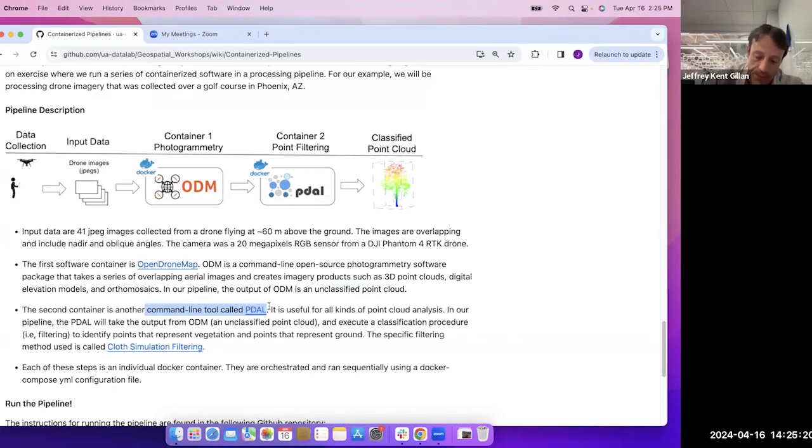GDAL is command line software that's in most GIS software out there in the world, and PDAL is similar. It's a whole bunch of scripts and tools for manipulating and analyzing point cloud data. So what I'm using PDAL for is to do a filtering or a classification procedure. From my point cloud, I'm going to try to identify which points represent vegetation, or trees and shrubs, and which points represent the bare ground or the grass, like the ground.